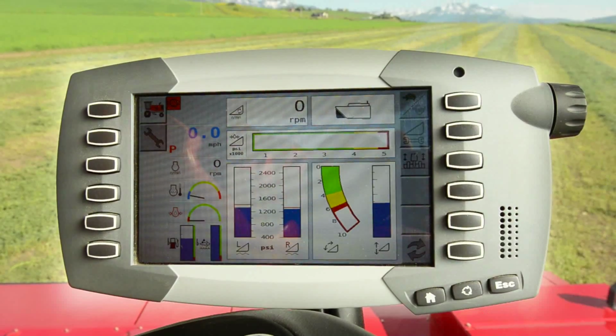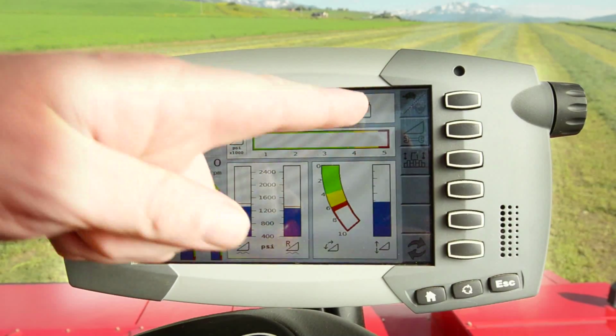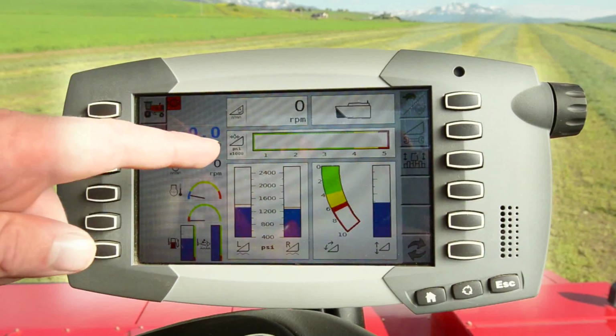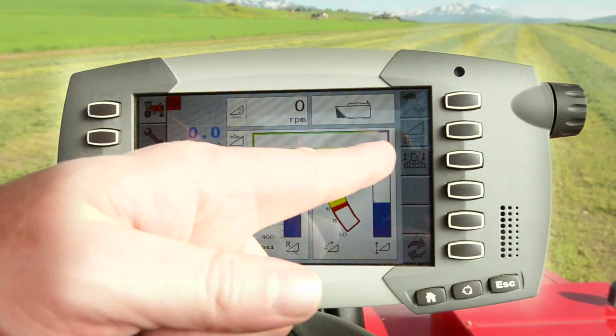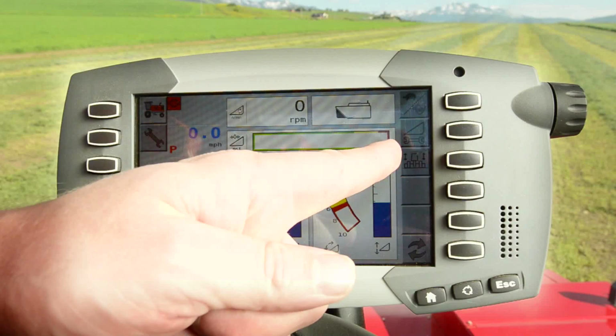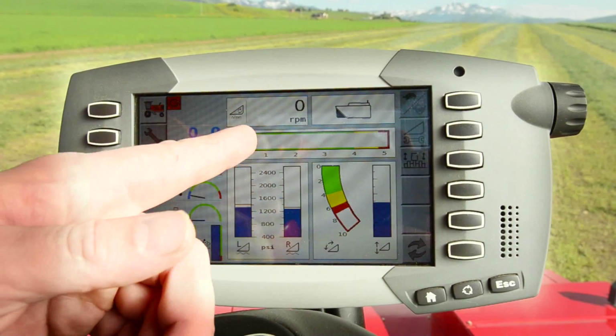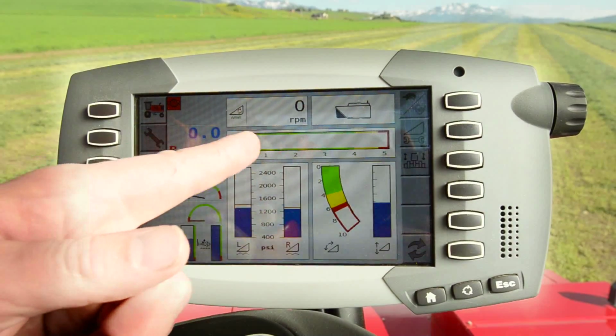Right now you're looking at the main screen. The main screen displays header RPM, which header that it's hooked to. Right below that is the header pressure gauge. So it starts from 1000, goes all the way up to about 5500 psi. Now this is measuring the header hydraulic pressure, which also acts as a pacer.